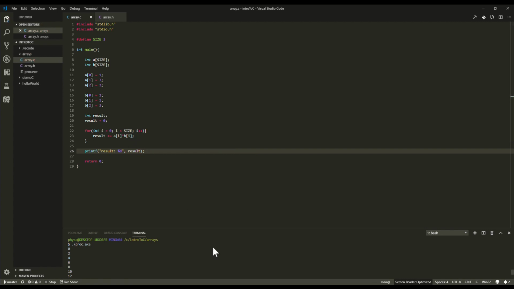All right, let's go down to the terminal. I'm going to type clear to get rid of all that stuff. Now I just need to compile the code and then run it. And I get result as 11.